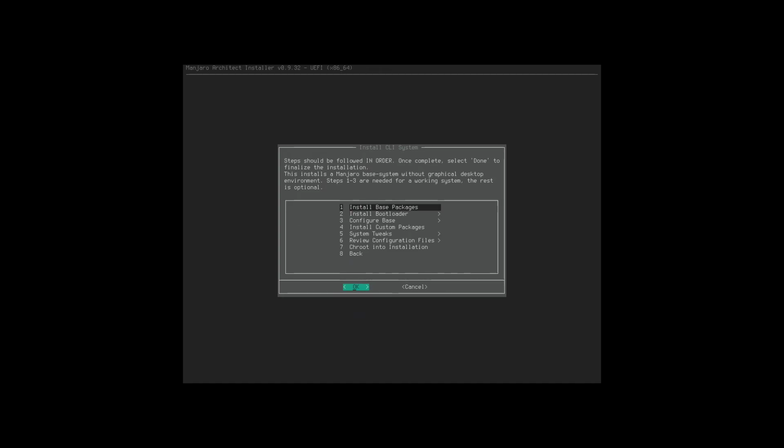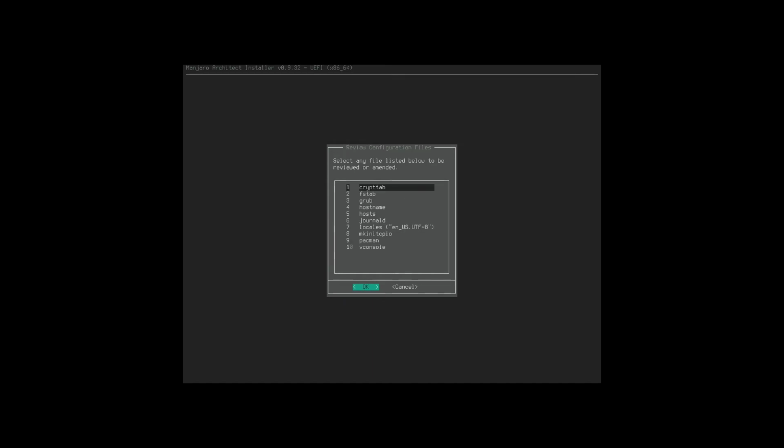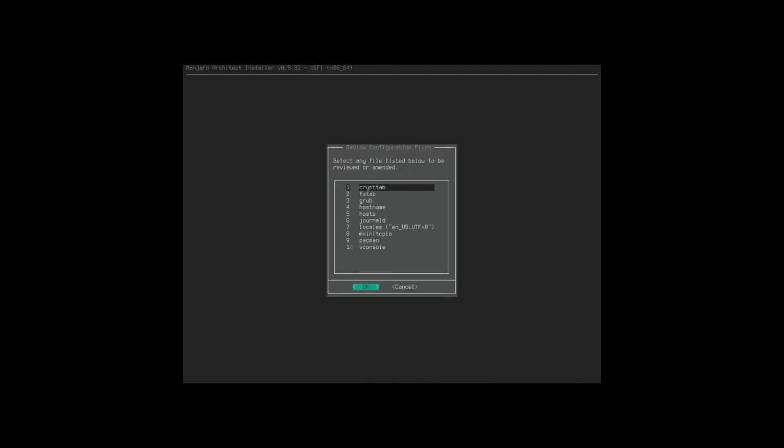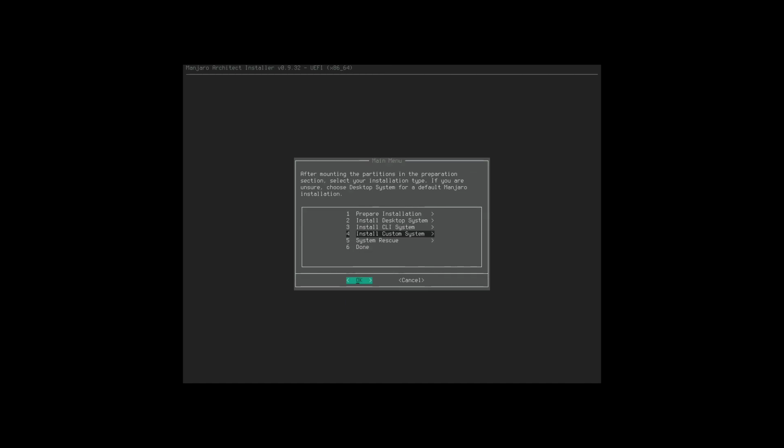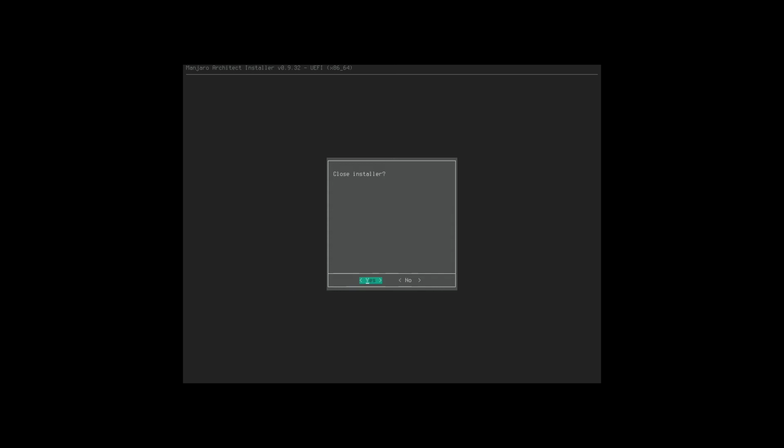Here the last would be reviewing configuration files or rooting and install. There are different config files we can review, like vconsole, or you can choose to go into the installation itself. But now let's finish it up. We press done, close installer. Of course, we copy it to MNT, so we have a log file for this installation, and now we reboot.